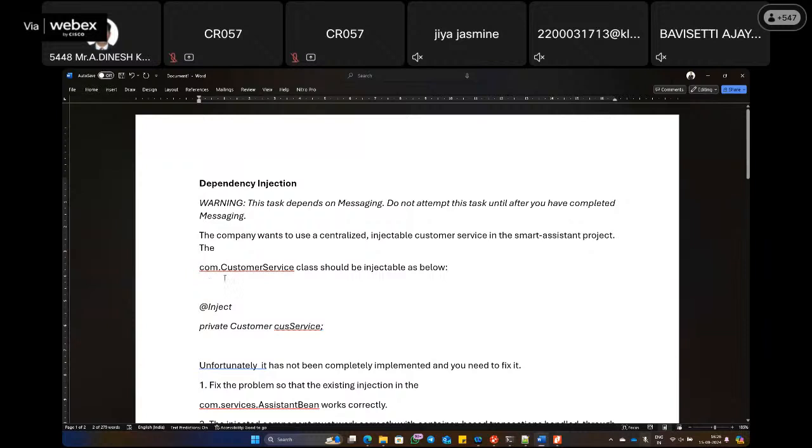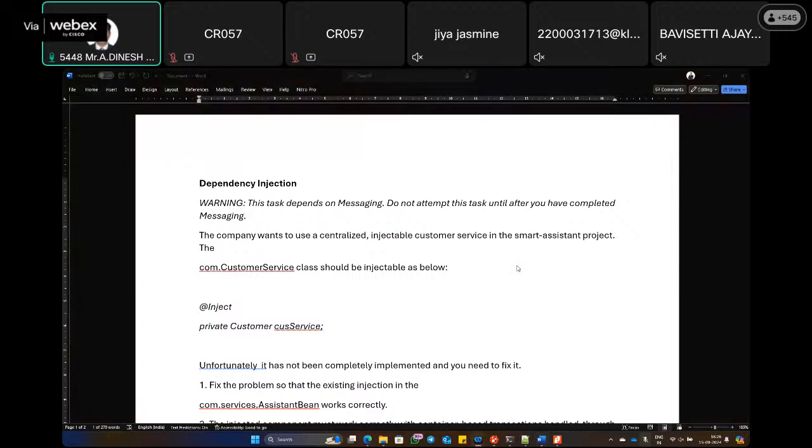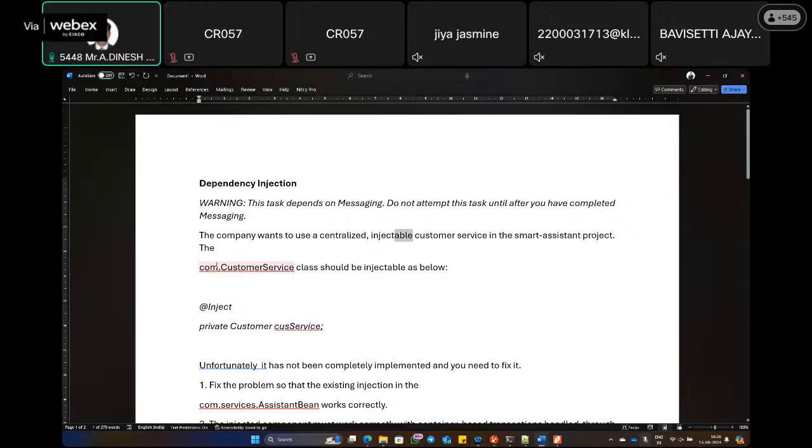See, they are telling that the company has to be centralized, the injectable. So there is some scenario. Here what we need to do is inject the customer within the CustomerService class. We need to perform the injection. In the question itself, they told what you need to inject within CustomerService.java. I don't have a big project like what is there in your exam, so I'm telling you, just visualize it.